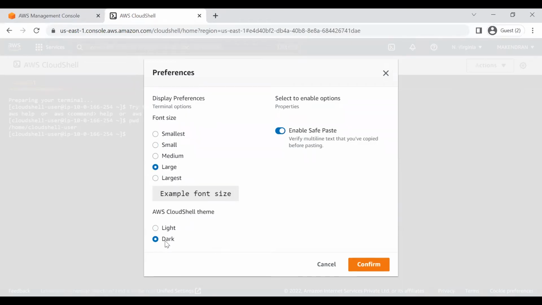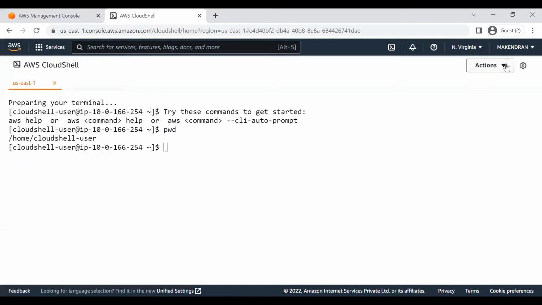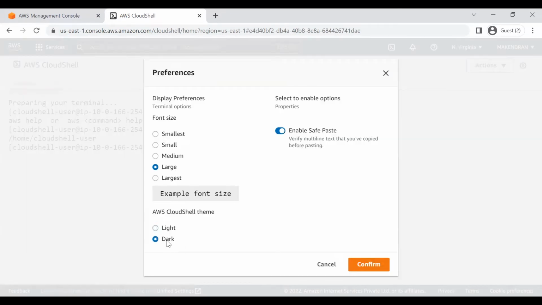And we have 2 themes available for AWS CloudShell. One is light and another is dark. So I can give light. If I give light, it will change into a white background. And if I give dark, it will become black.